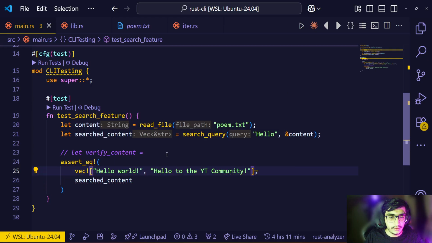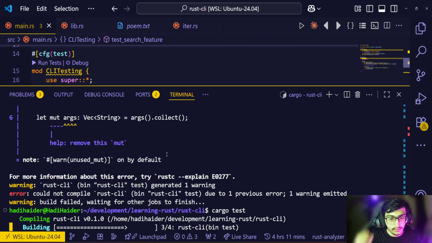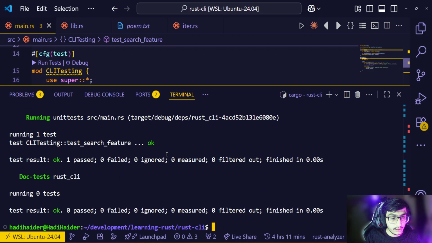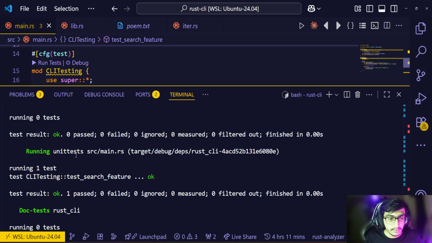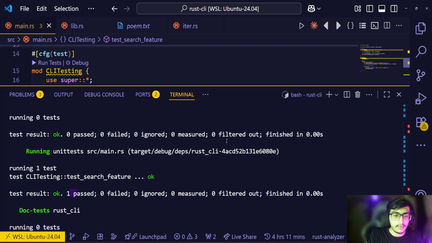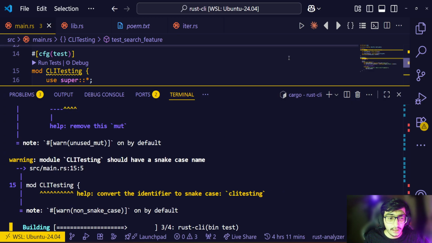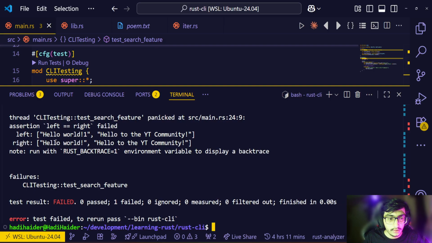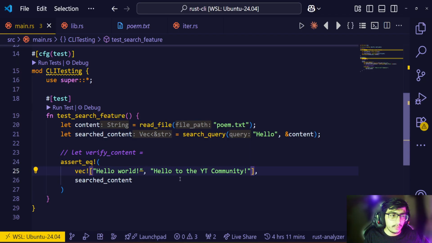Let's just pass this here, and let's run cargo test, and then one test passed. The test is passed. Let's try to fail it. I have changed the query, the left hand side to hello world one, however the right hand side is hello world. So this is pretty much it from that.